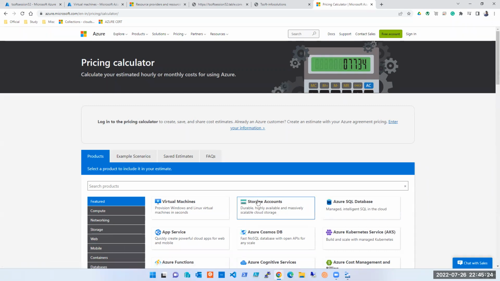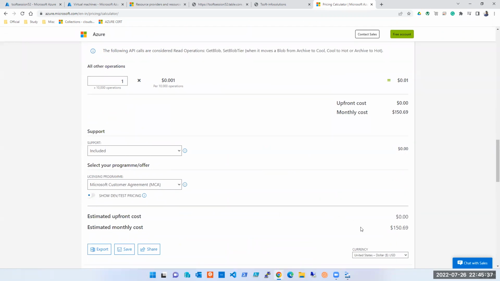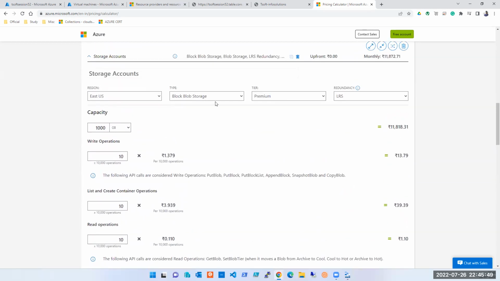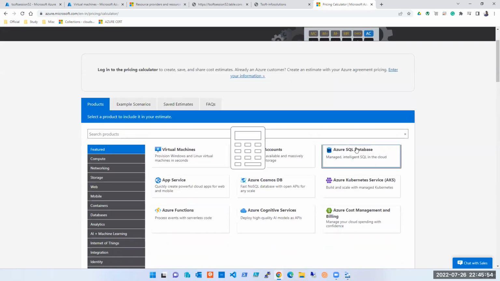Okay, so one storage account, how much is it costing me? $150. Let's take it in INR: 11,000 rupees. Okay, this is what I am being charged for 100 GB, east to west here. Same thing. Now let me check for SQL.